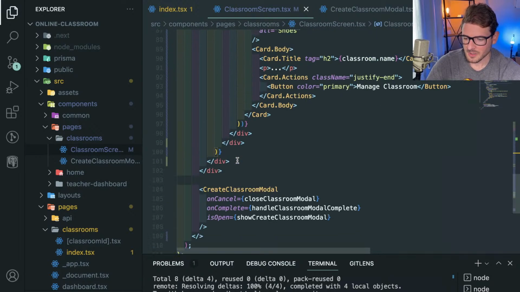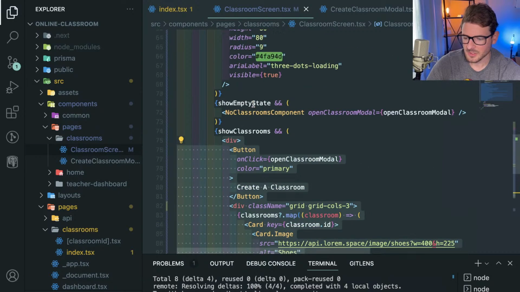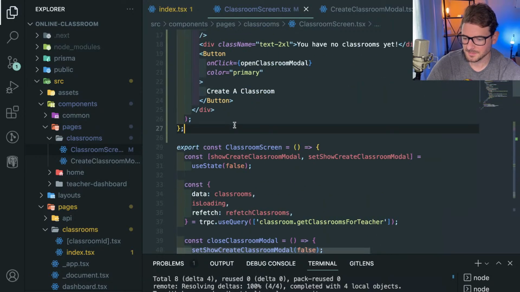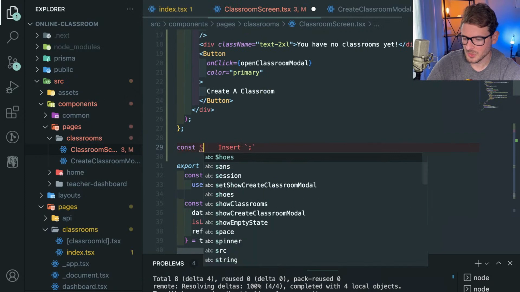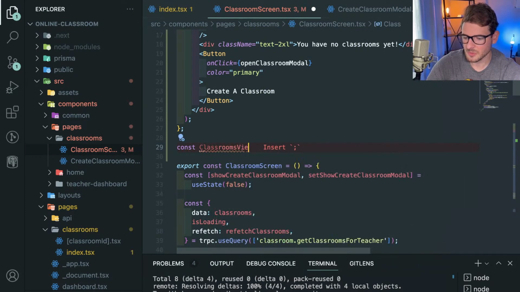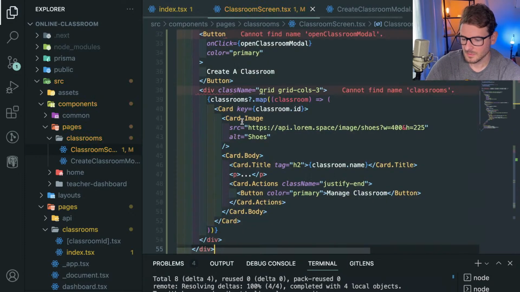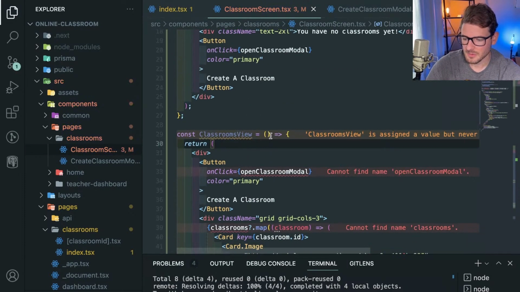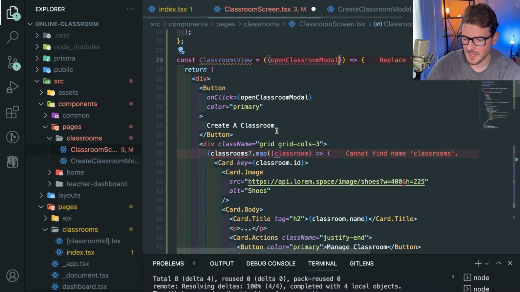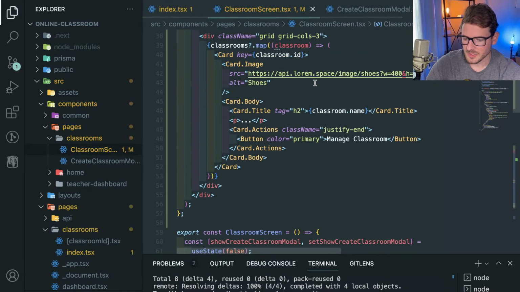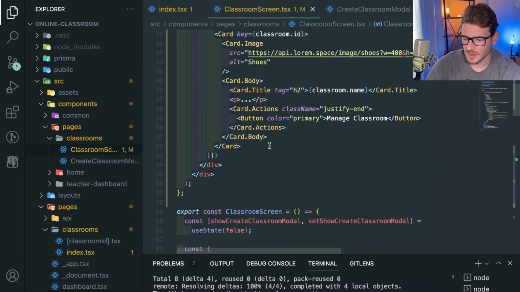And then over here, we could also pull this out into a classrooms view. You can definitely call me out if you think I'm just making this more complex, but I feel like at some point it makes it harder to manage what's going on when you have all this stuff everywhere.